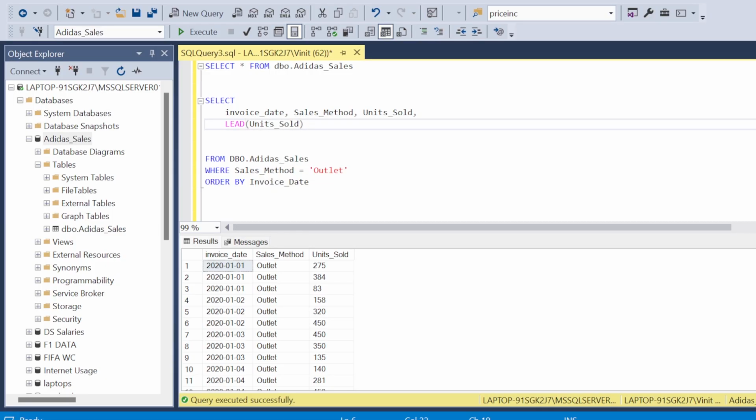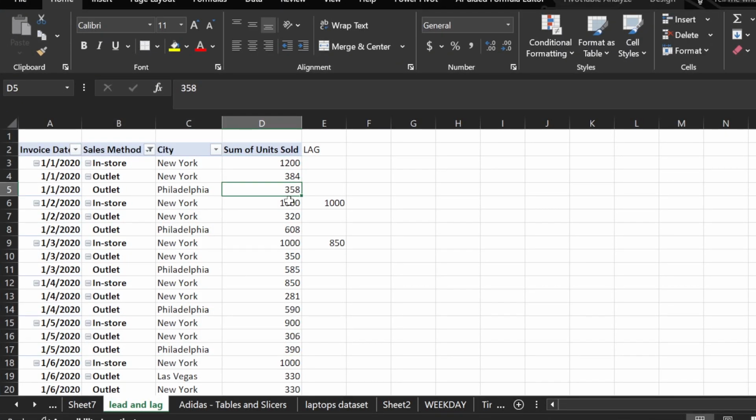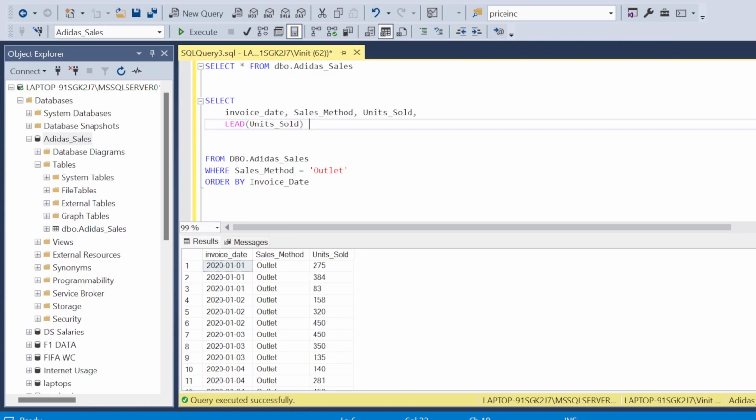Okay, now we discussed earlier that this number over here is defined by the dimensions that you have, correct? So if you're going to define it by just the sales method, then it's going to go by the sales method. If you're going to define it by both sales method and city, then it's going to go by that, correct? So we established that ground rule over here, but how are we going to define it in the SQL world? To do this we have to use some more keywords.